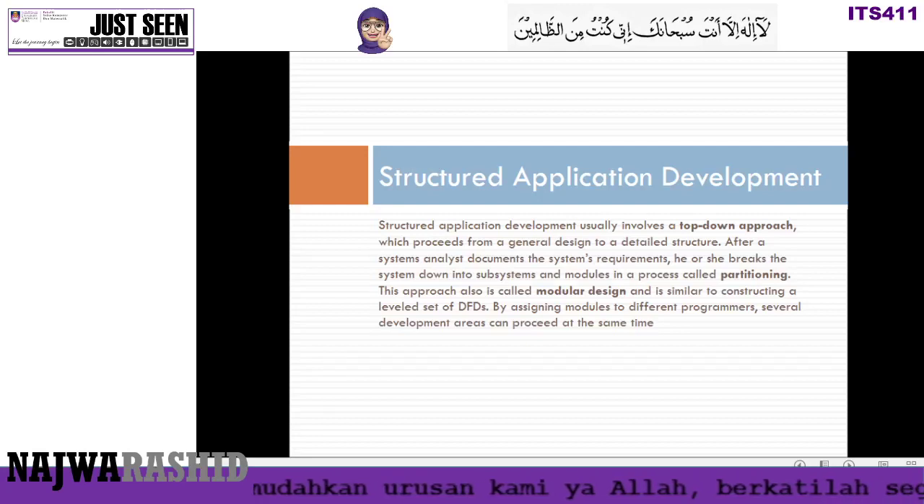In this video, we'll talk about structured application development, one of the approaches that we can use to develop our system. Structured application development, also known as SAD, involves a top-down approach. That means from the general system, you go to the detailed structure. After system analysis, you do documentation of all the system requirements for the system that you want to develop.